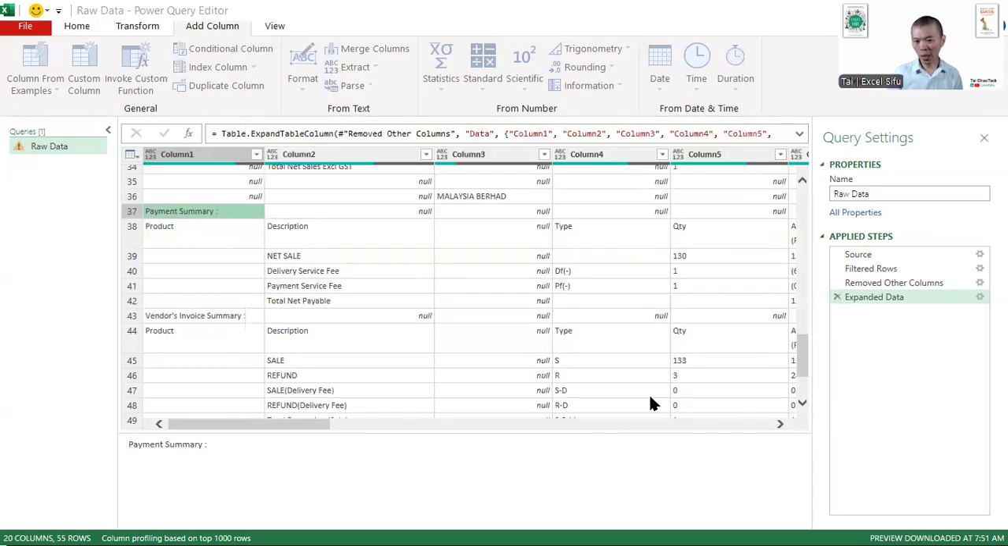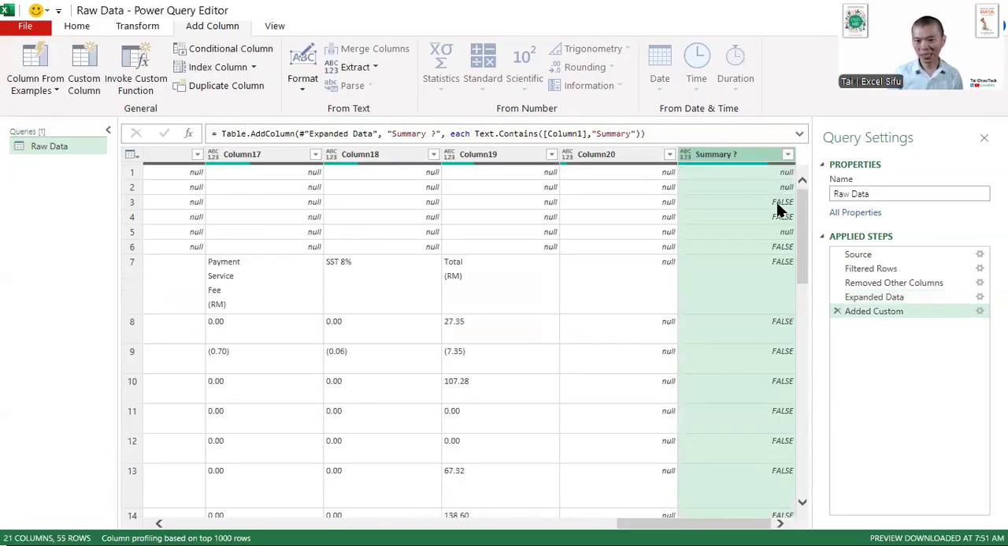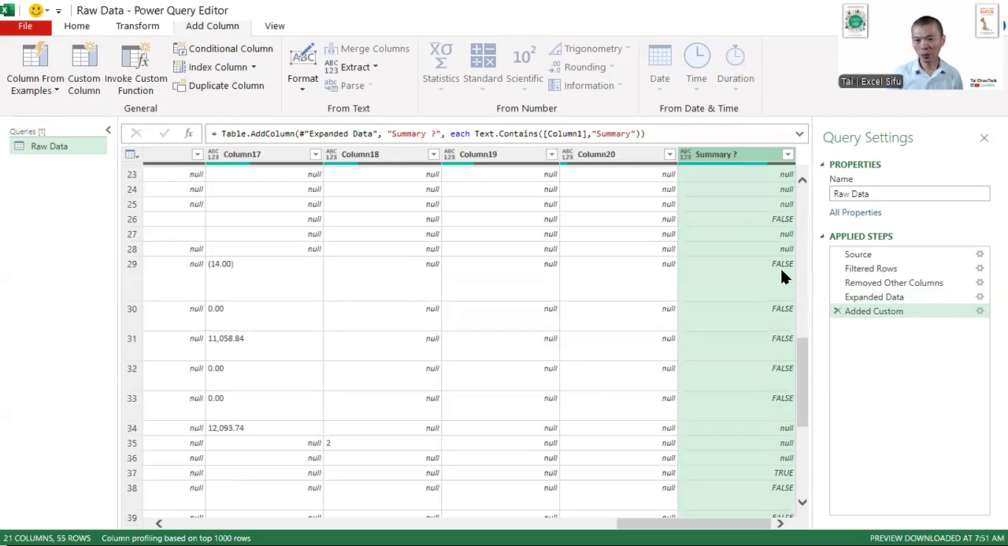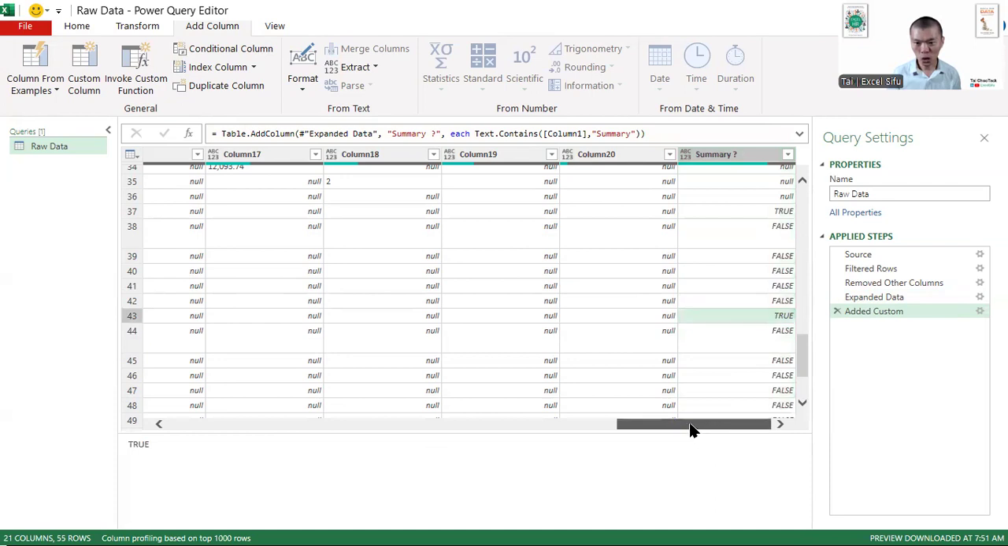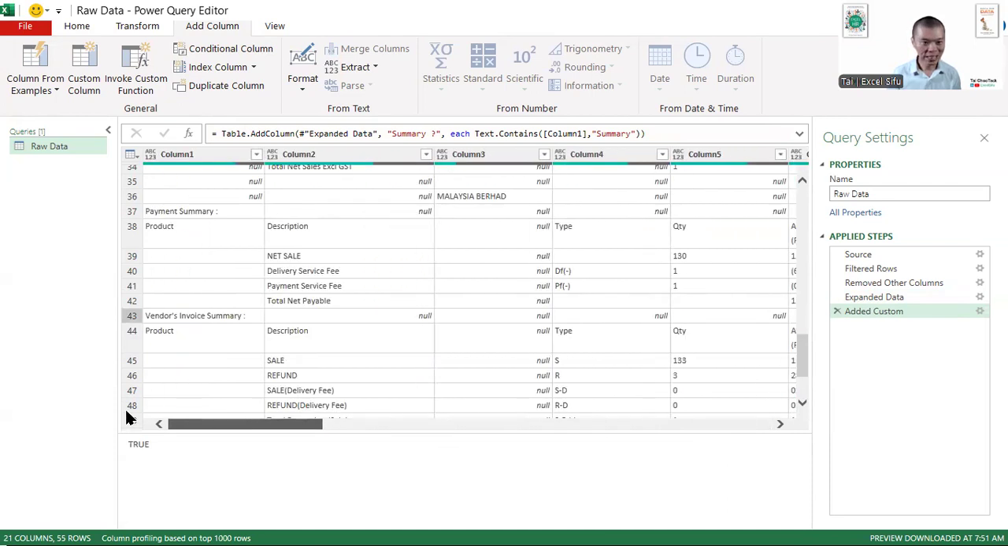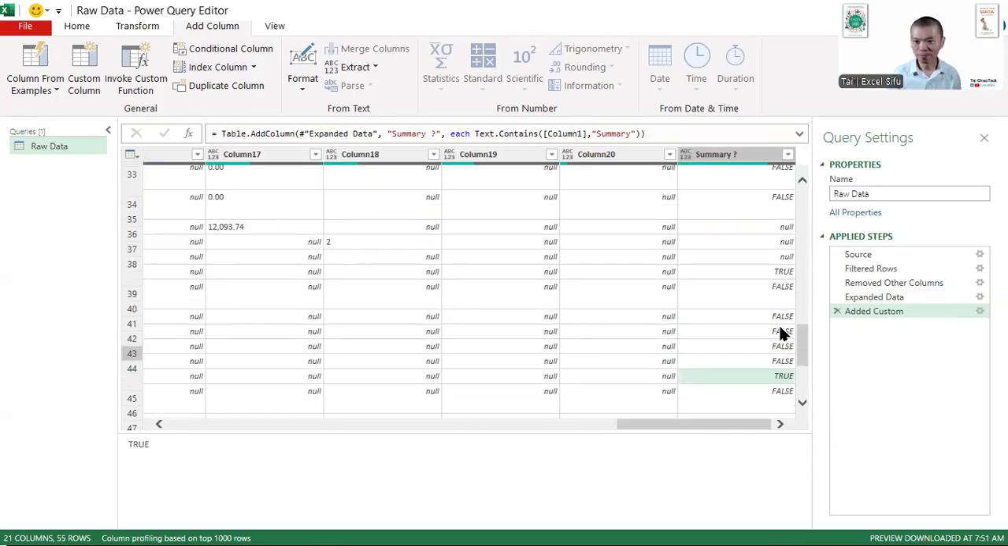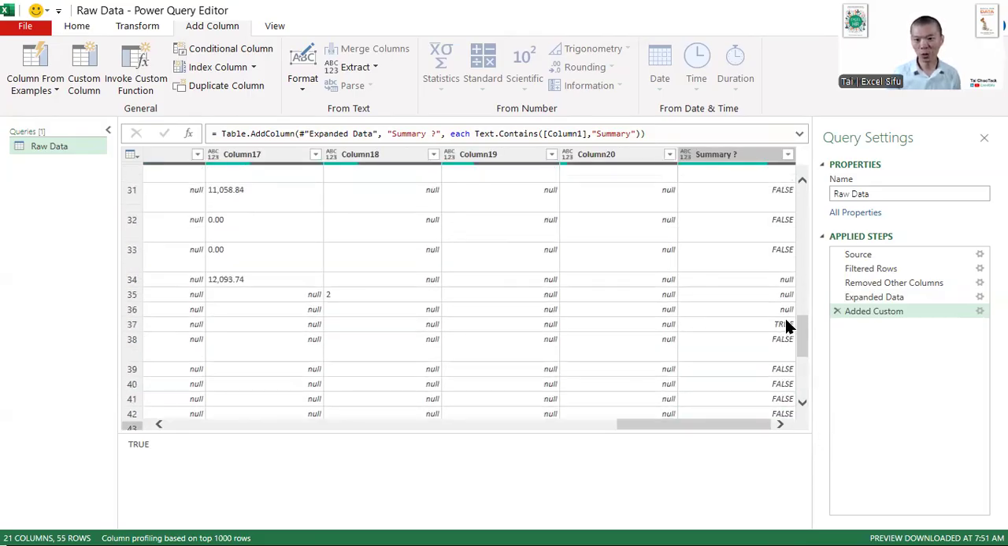You will add a new column. You can see there's some true, some false, some true, some false. Very good. And over here, whenever I see there's a true, I want to show the wording summary. Show the wording summary. Some of them are not very good.